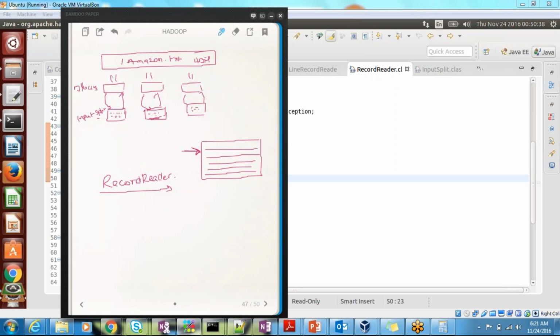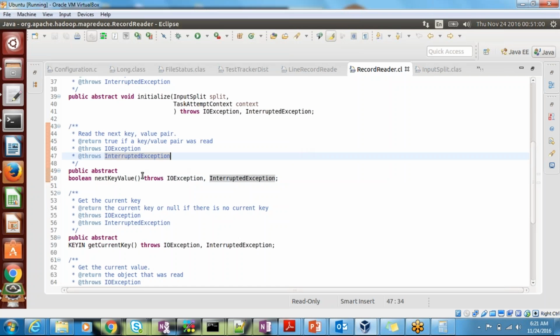The record reader cursor will be here, I mean it will be pointing to the first record. Now I'm checking, is there a next key value? Why next key value? You'll come to know very soon, not to worry. The nextKeyValue method says, is there any other line, or is this the only line in the file? If there are lines, it will return true. If the lines are not there, it will return false.